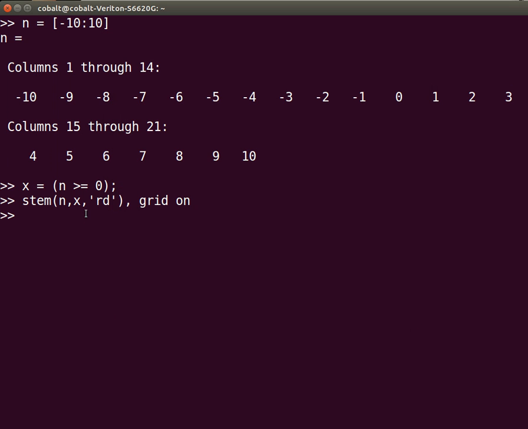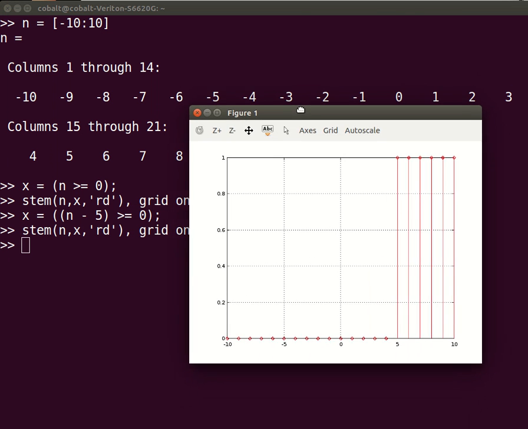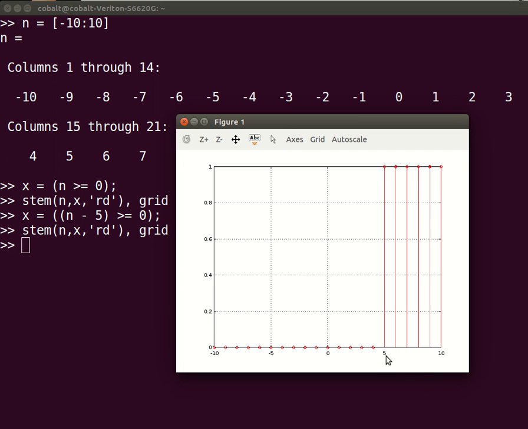So we could have shifting. Say we could come up with a shift, n minus, let's shift it by, say, 5, and let's plot. So in a similar manner as before, we have a shift of 5.